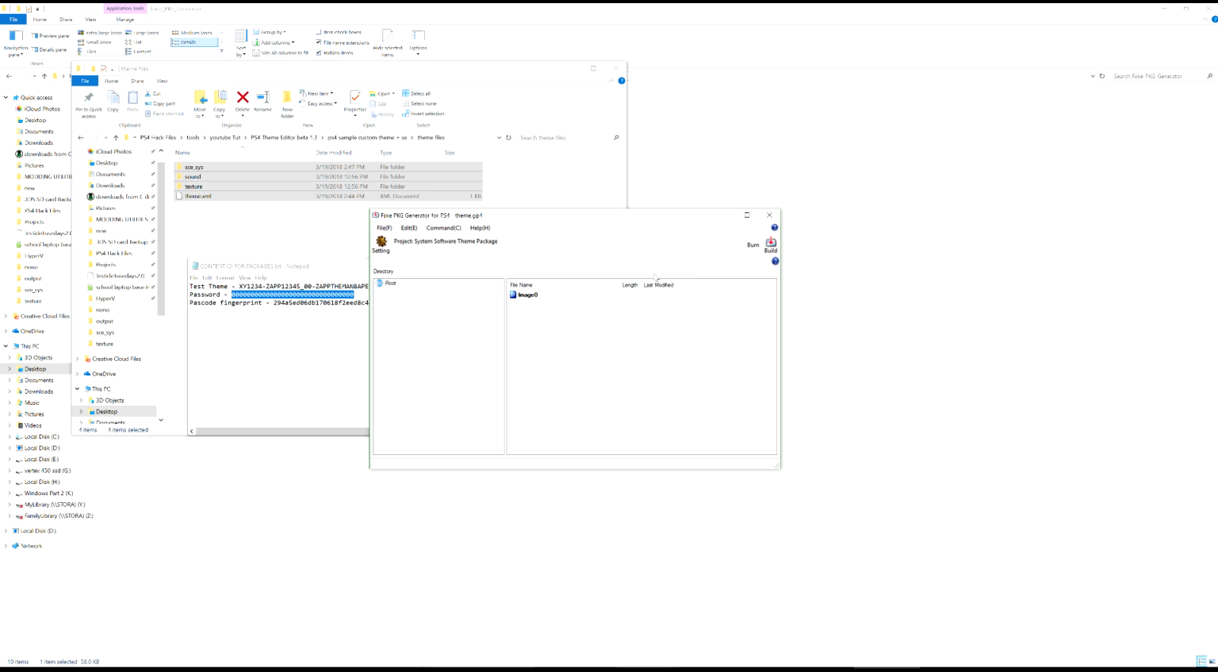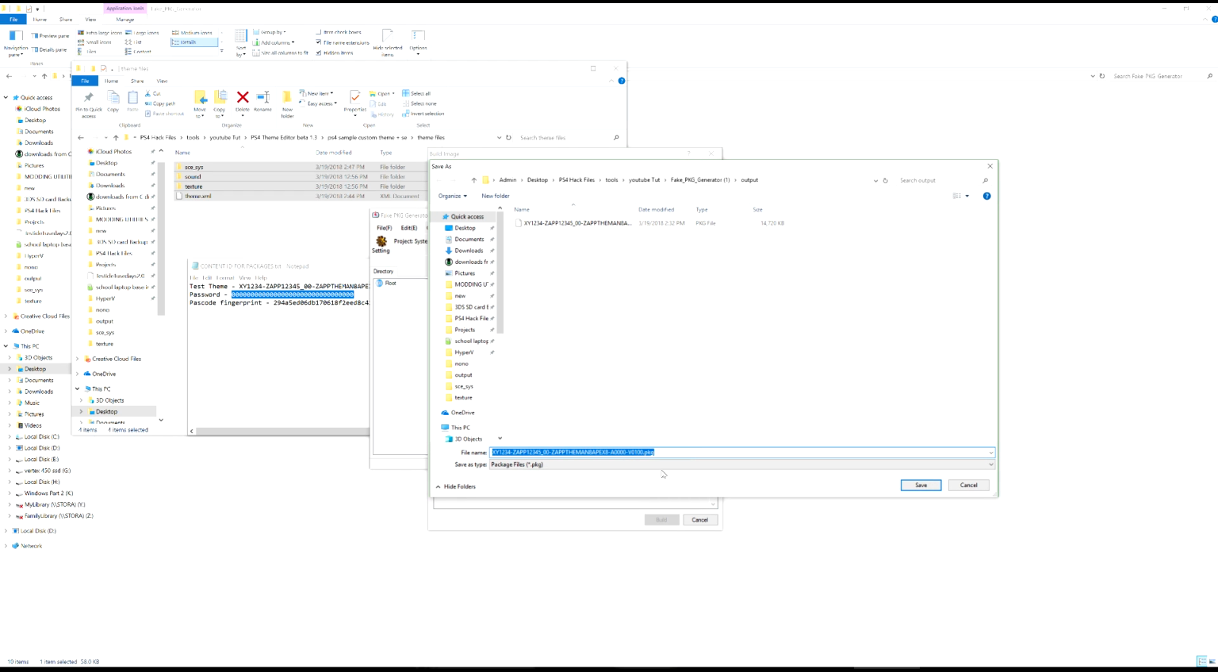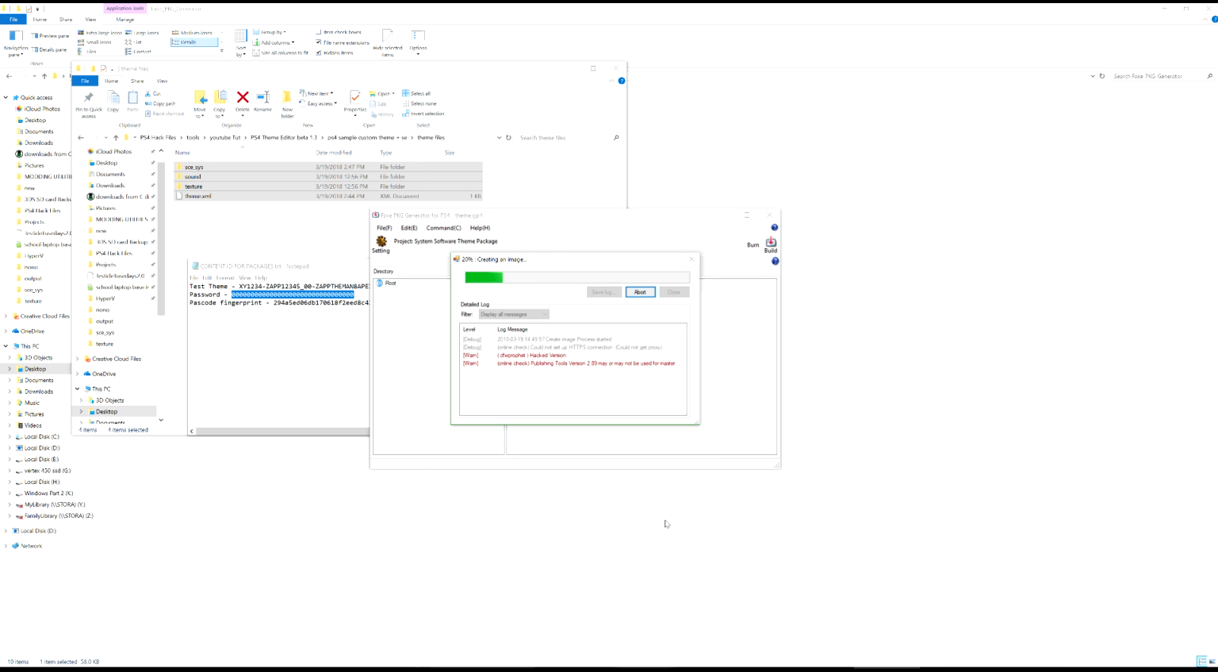So work that out. But if you're good like me, you're going to come over here, click build. Don't touch any of these settings. Come down here to output path, select. So again, I've gone into my output folder, so YouTube tut, fake package generator, and then output. So I've got mine in here. So I'm going to delete my old file from there, and you should see it should say something like that. Press save, build, and it's going to build the package now.